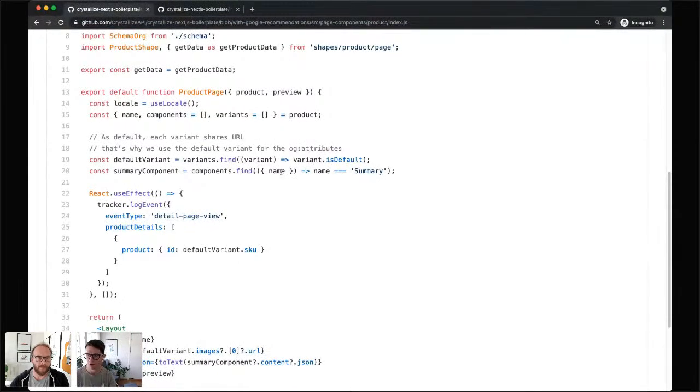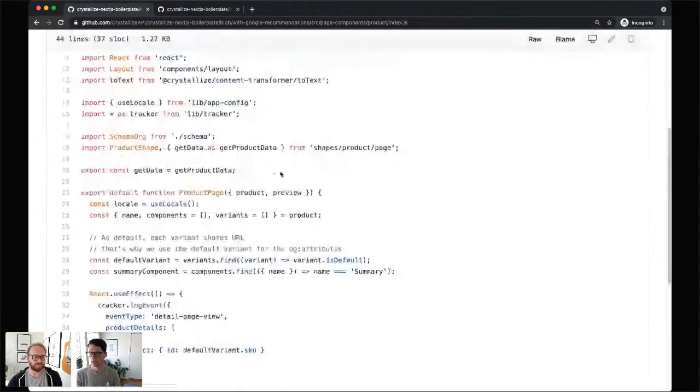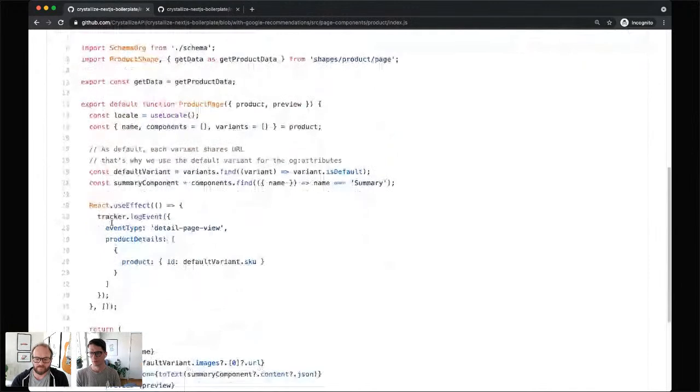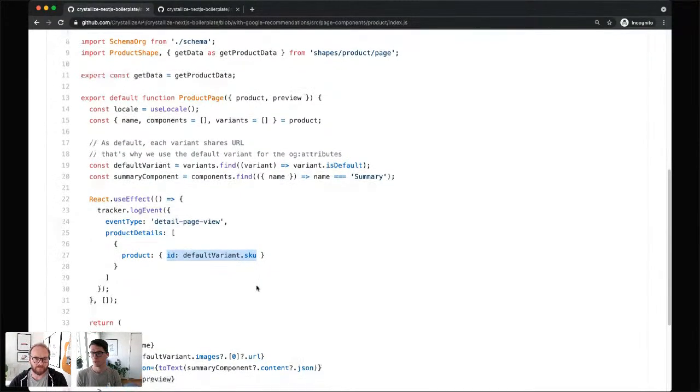So this is the product page. There's a use effect here after the page is loaded that just logs the type. These are strings that you need to be careful about writing correctly, but you can find them in the Google Recommendations documentation. So this is the detail page view for products, and we pass in the ID, which in our case we use the SKU, like we mentioned previously.